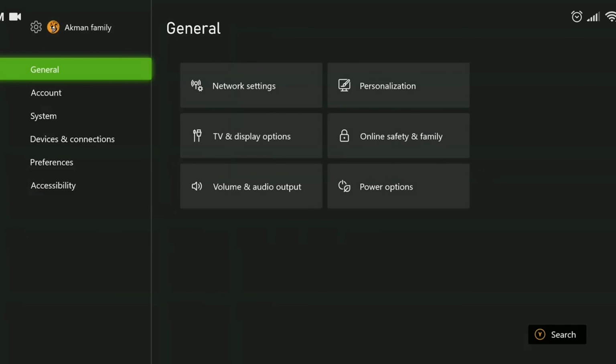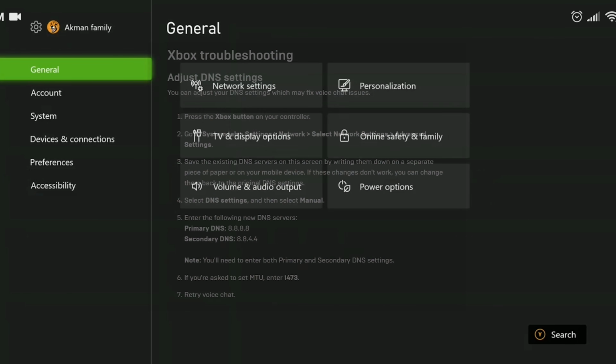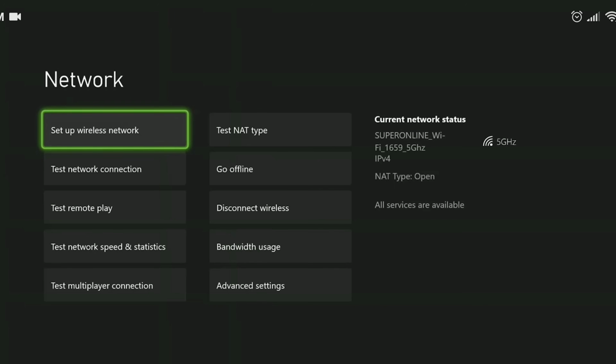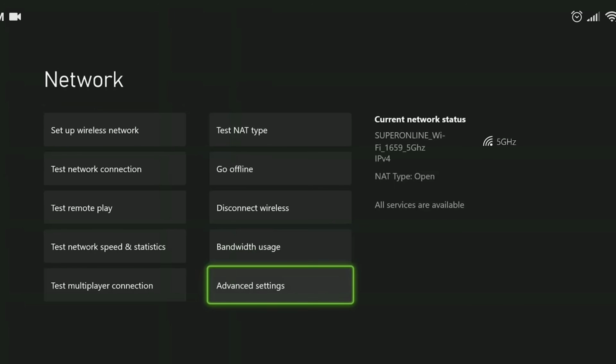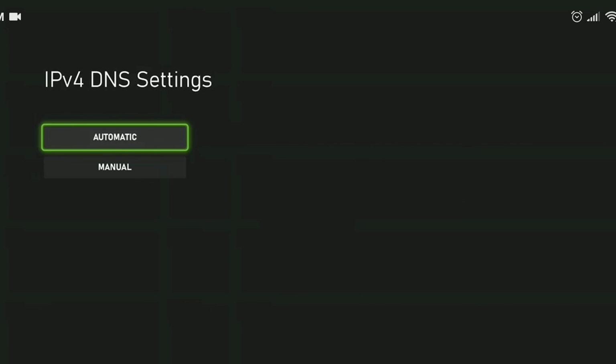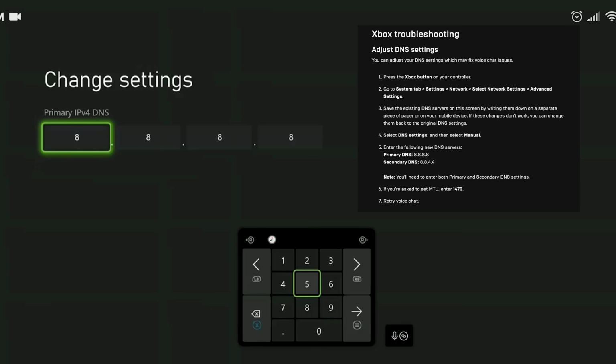Our second solution is to change our DNS server. The reason I included this solution in this video is because Epic Games recommended it. To do this, we click on Network Settings. Click on Advanced Settings. Then click on DNS Settings. Click on Manual. After doing this, we set the primary DNS like this, as Epic Games recommends. After doing this, we set the secondary DNS as recommended.